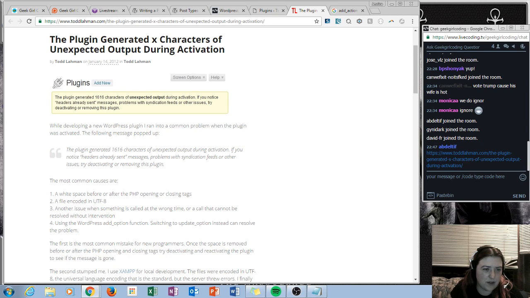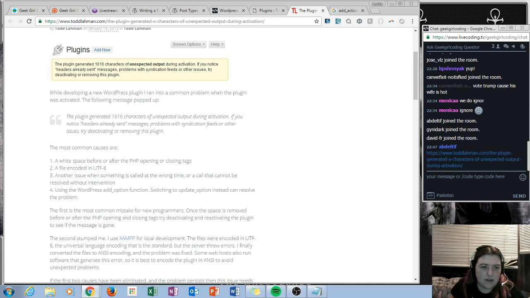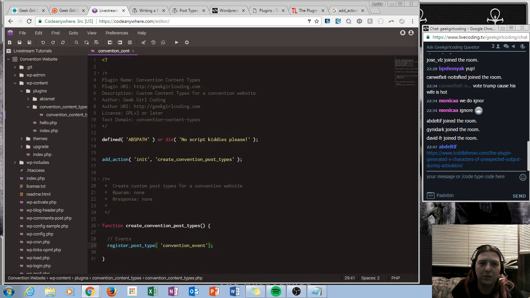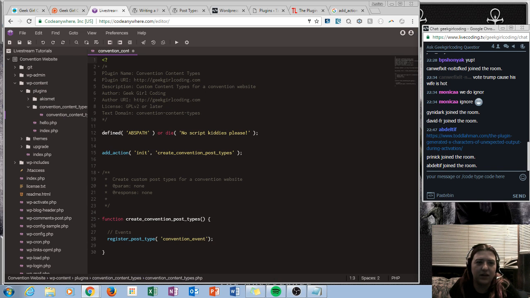Let's take a look here and see if this does it. Let's see, white space before or after the PHP opening or closing tag. So let's go ahead and take a look here. All right, let's try this and see if that does it. And there's not anything else here. So let us go and cross fingers and see if this does it.